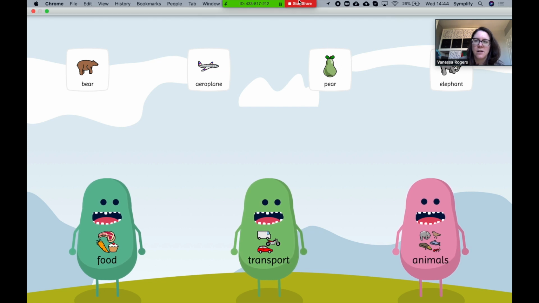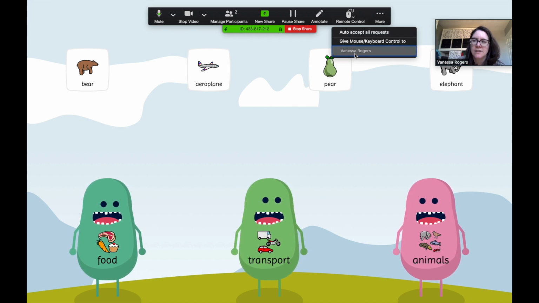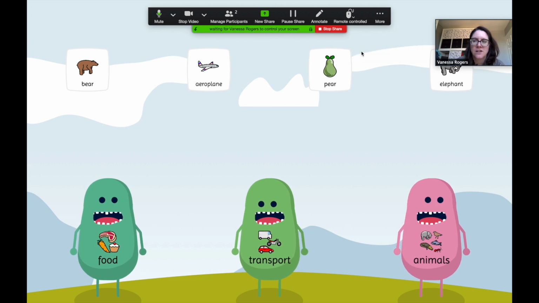So we get our Zoom menu back up here, and we click on remote control. I'm going to give mouse access to, now it's saying Vanessa Rogers because Snowy is borrowing my Zoom account. That would obviously say your client's name, or most likely your client's parents' names if you're working with a child. If you've got multiple people on the call, all of their names will come up there, so you just choose which person you want to give control to. So I'm going to give Snowy control.